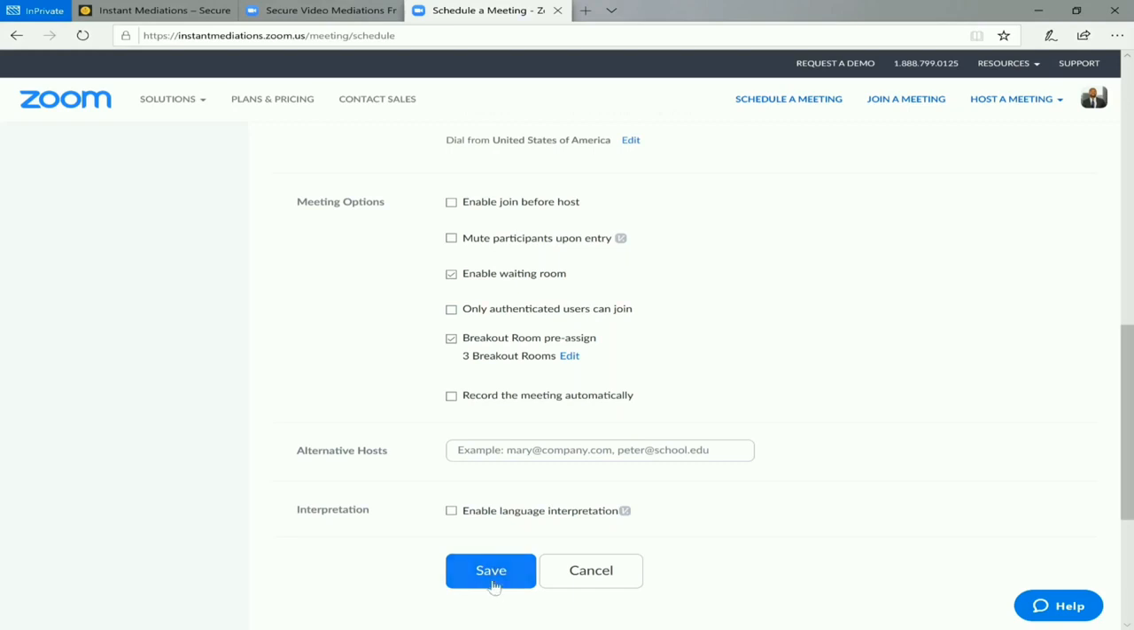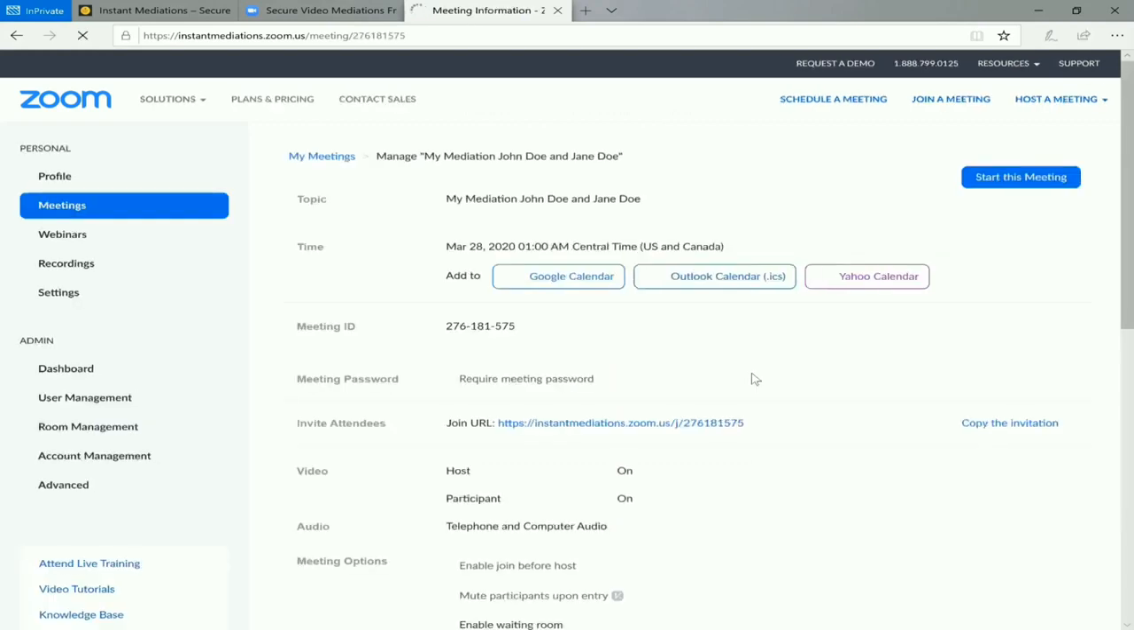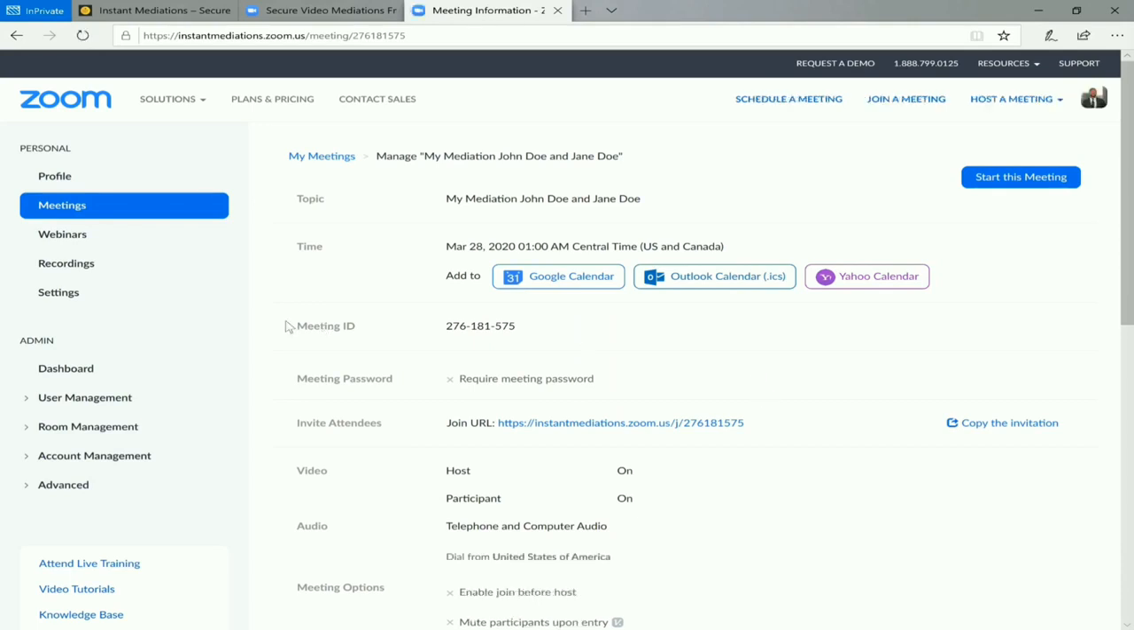And once I've done that, let me go ahead and save this mediation that I've just scheduled. And I do see my 9-digit meeting ID that I will then give to the parties, in this case, John Doe and Jane Doe, and I will go ahead, give them the meeting ID, and I will see them on the other side of the mediation.